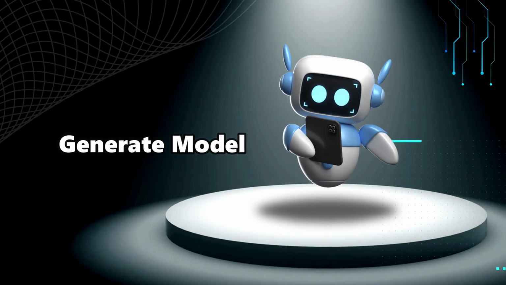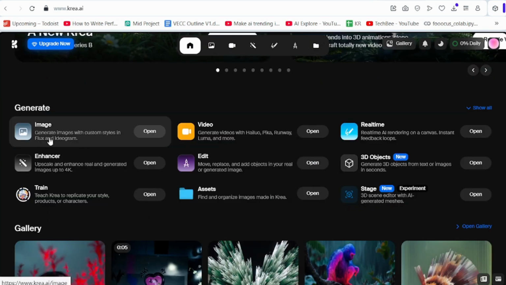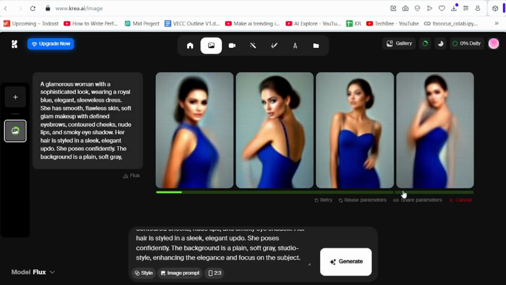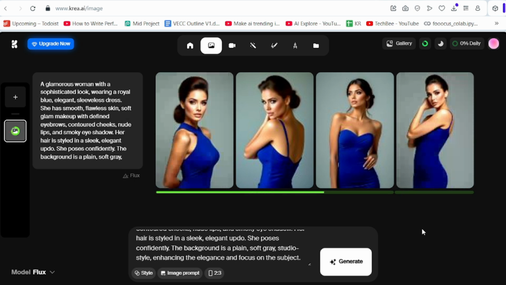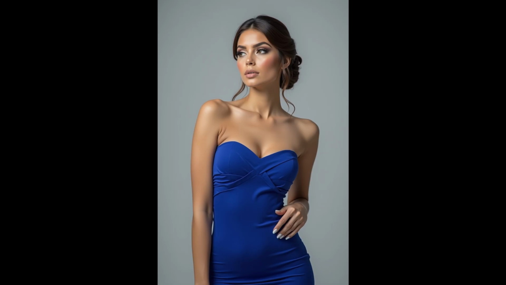The second step is to generate the model. I am using Cree AI to get the image. Click on Flux. Here, give the prompt. Okay, they give four AI model pictures. Just select one and download it. See, a realistic AI model is ready here.